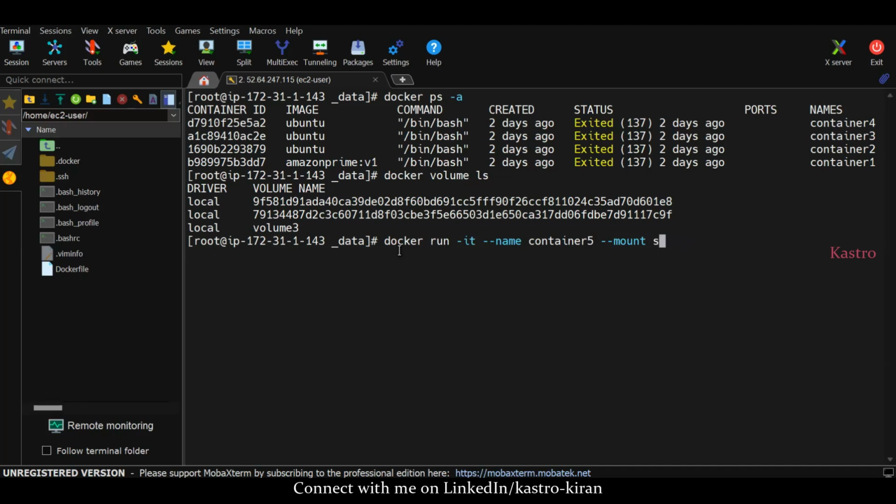What is my source? From where is the data going to come? Volume 3. So source equals volume 3, comma, destination. Where is my destination? Destination is also the same, which is volume 3. Destination equals /volume3. Source and destination are the same here. Then space Ubuntu.